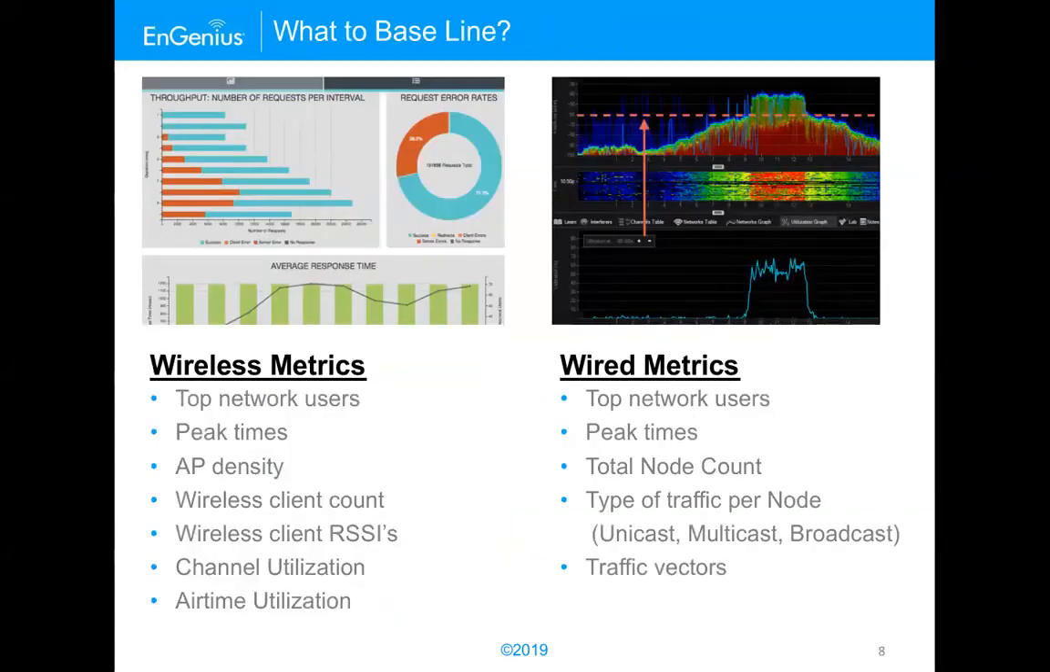Network baselining, we have two ones to go. We have wired and wireless, because basically wireless is a portal to the wired network, so you make sure you baseline both of those aspects. For wired metrics, obviously the top network users would be important. Maybe that metric may not be important in certain verticals. For example, if I'm in a hotel, I have lots of clients coming in and out, and they're unique clients. It's very hard to have a set predictable rate of clients coming in and out. But in an office environment, that's very easy to do.